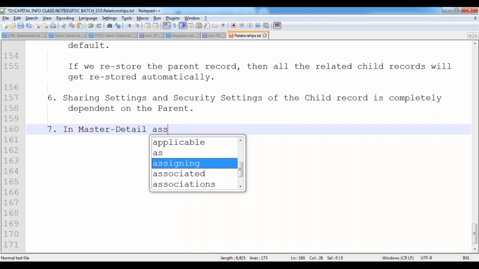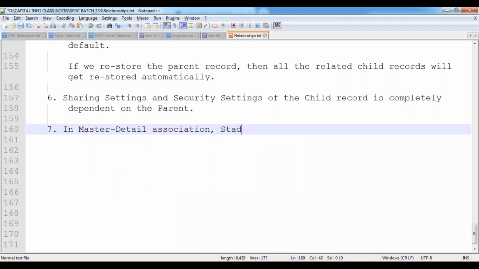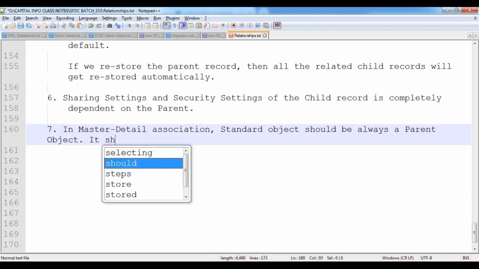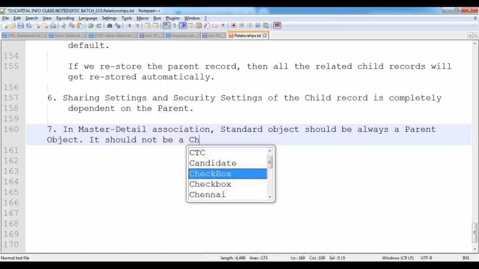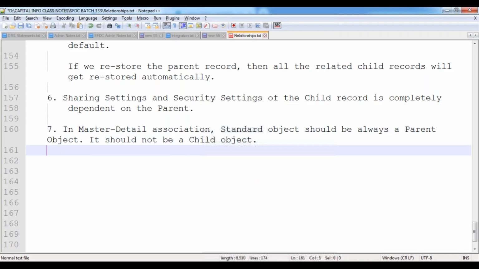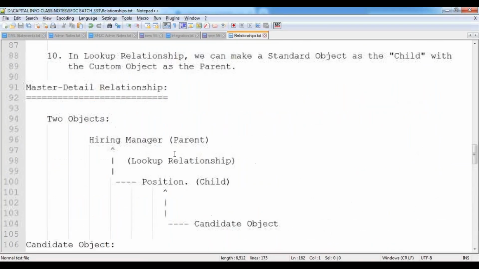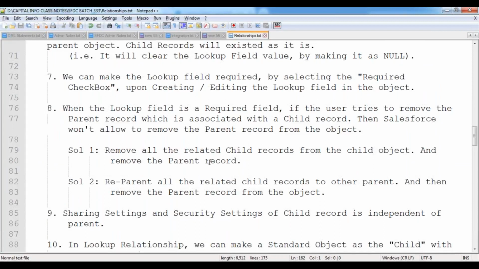In master detail association, the standard object should always be the parent object. These are the various observations available between lookup and master detail associations in Salesforce, and the various functionalities available in each.